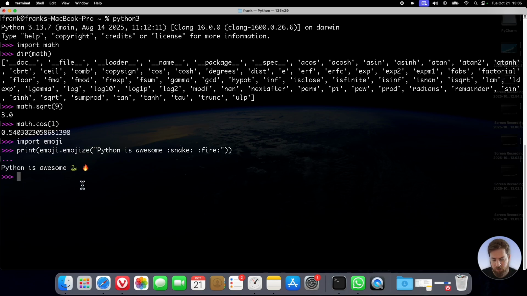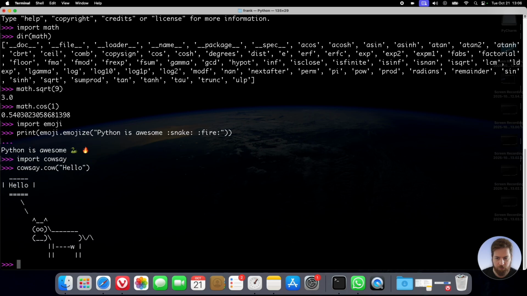There's the module cowsay. Let's say import cowsay, which is a module. We can say cowsay.cow and then hello, and it simply outputs the cow saying hello, right? So there's a lot of silly modules, but of course there's also many useful modules to work with databases, networking, and so on. But this is just to demonstrate that you can use modules directly in the Python interactive shell.